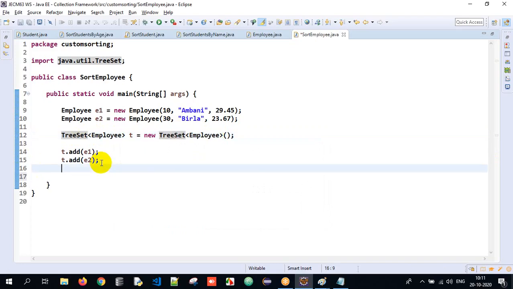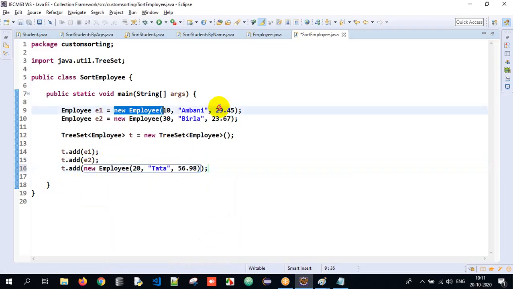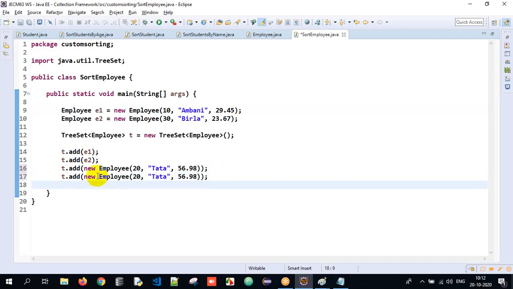So this way is also possible, and I can also add an object like this: new Employee of ID is 20, and the name I'll just give as Tata, and here I'll give the salary as 56.98. So we can add the objects directly, or else you can create an object, store the address, and then add it. The choice is yours. It's not a matter that you have to use the first approach or this approach. Anything is fine. So I'll just add this as 15, 15 is his ID, and we'll just give it as Godrej over here.